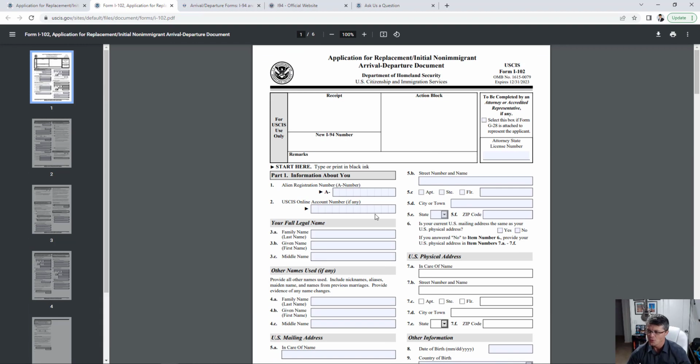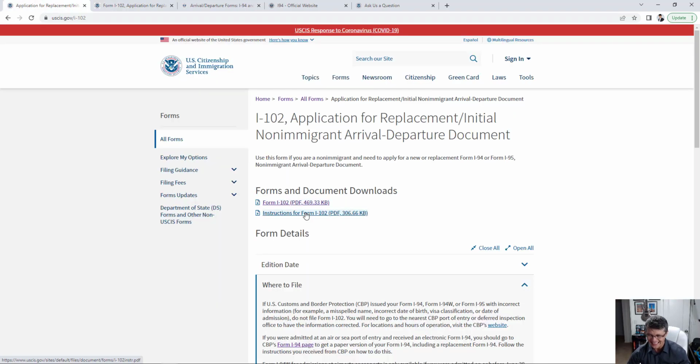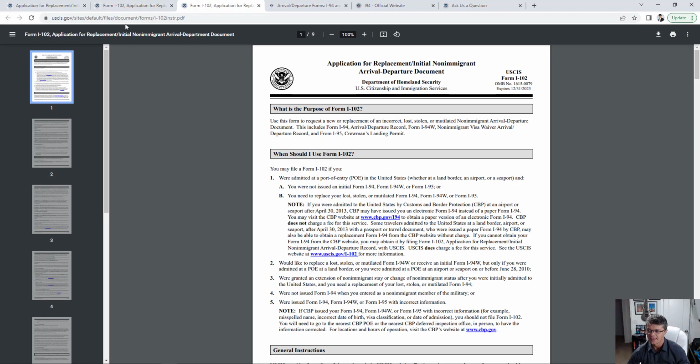So we're gonna go through this one by one, but when you're doing it on your own, I highly recommend opening up the instructions PDF and actually reading through the instructions. Here they are. That's the application for replacement initial non-immigrant arrival departure document, instructions on how to fill out I-102.